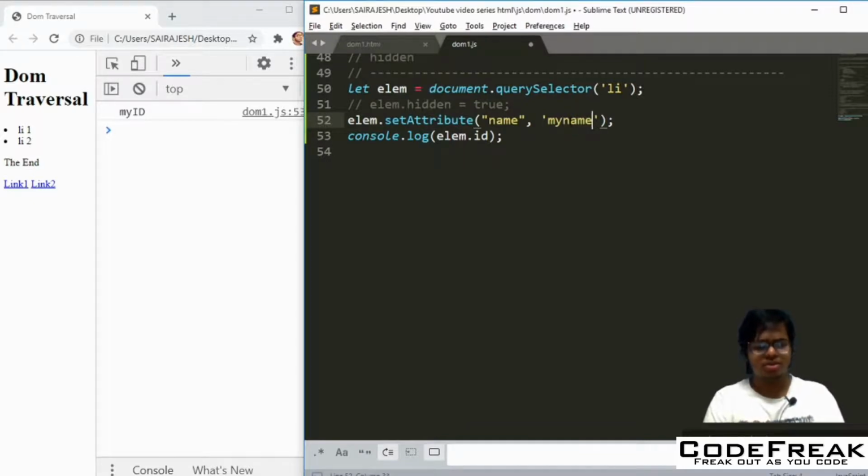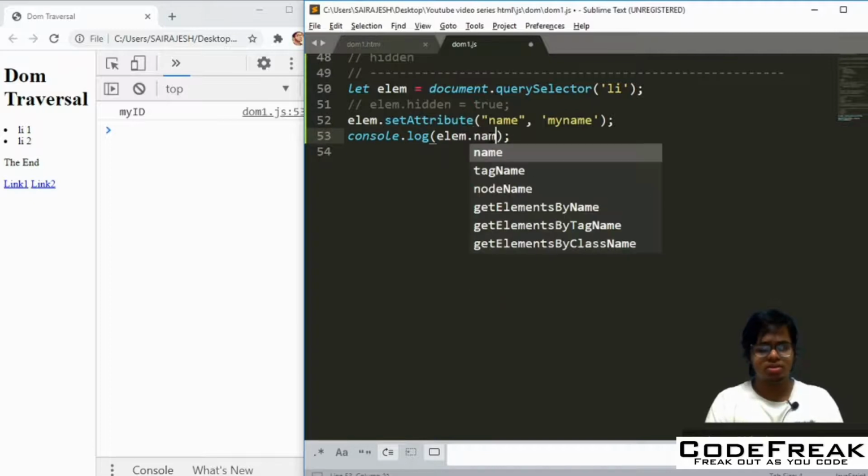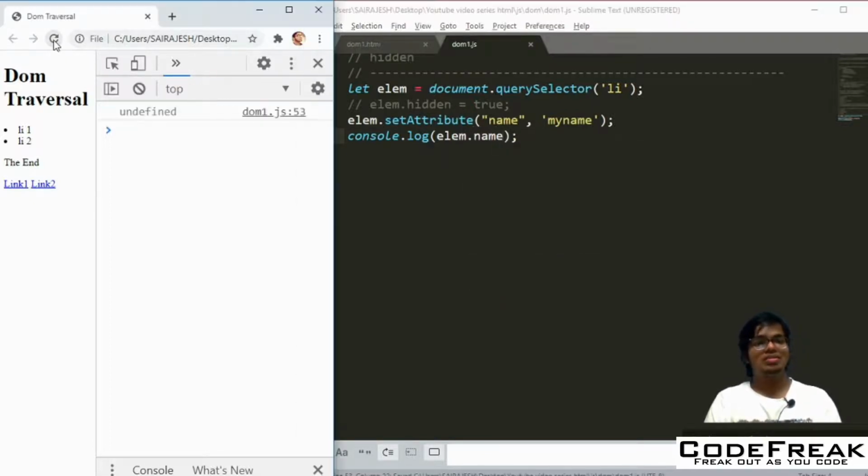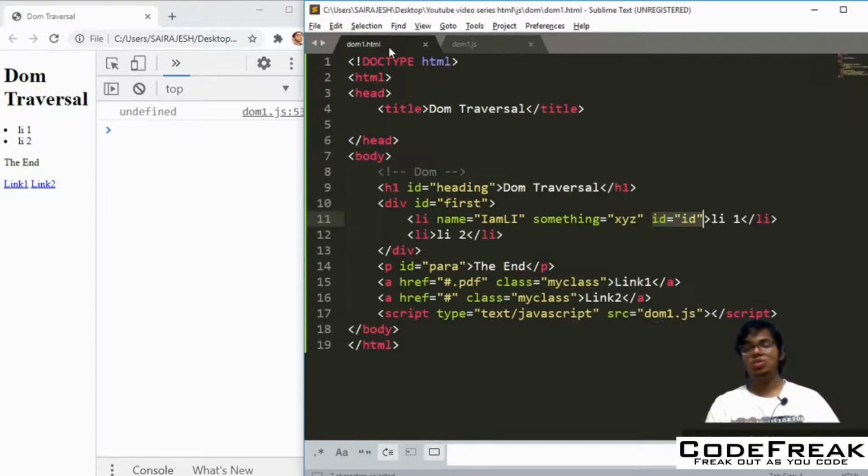It was I am li somewhere there. I'll call this, and this will actually give me undefined, right? See, it gives me undefined. There are some exclusions where we try to do this and it doesn't work, even for the standard attribute. So this works only for the standard attribute, but still it may not work always.